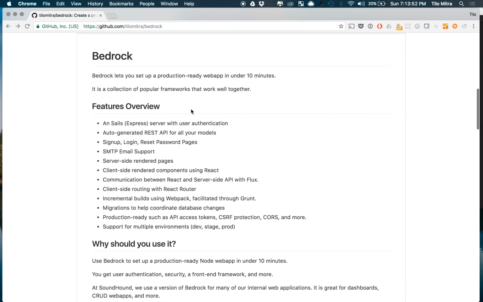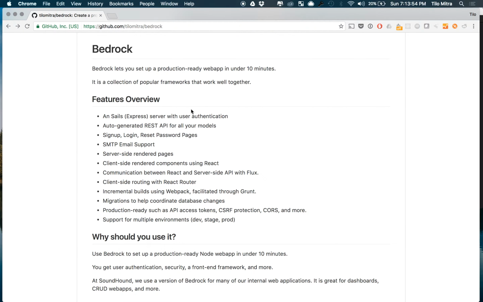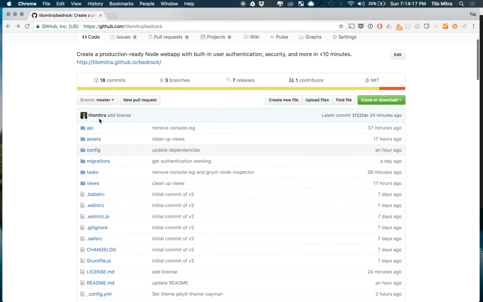So Bedrock is a way for you to get a production-ready Node web application in under 10 minutes. It gives you user authentication with login, sign up, and reset pages, an automatic REST API, server-side rendered pages, and a lot more. And in the next 2 or 3 minutes, I'm going to show you how easy it is to get set up with a production-ready web app with Bedrock.